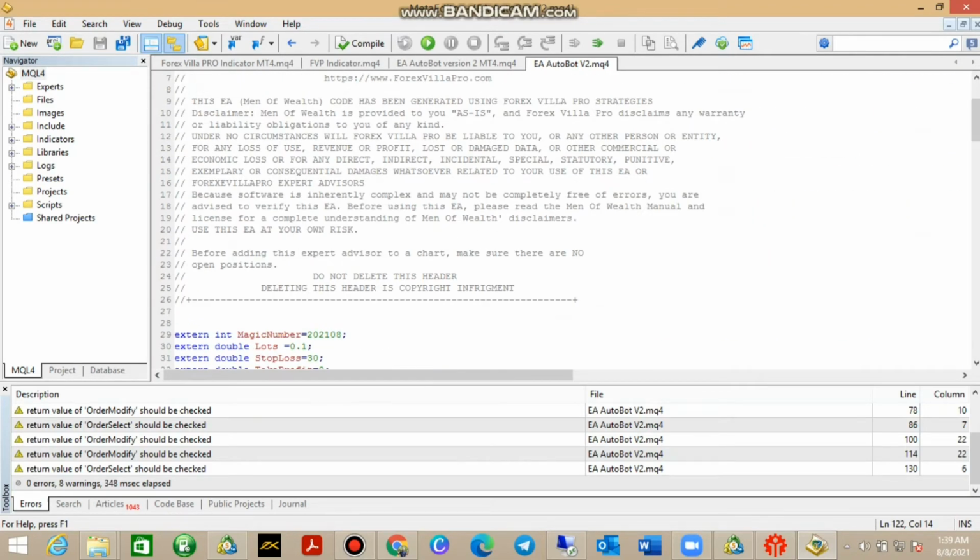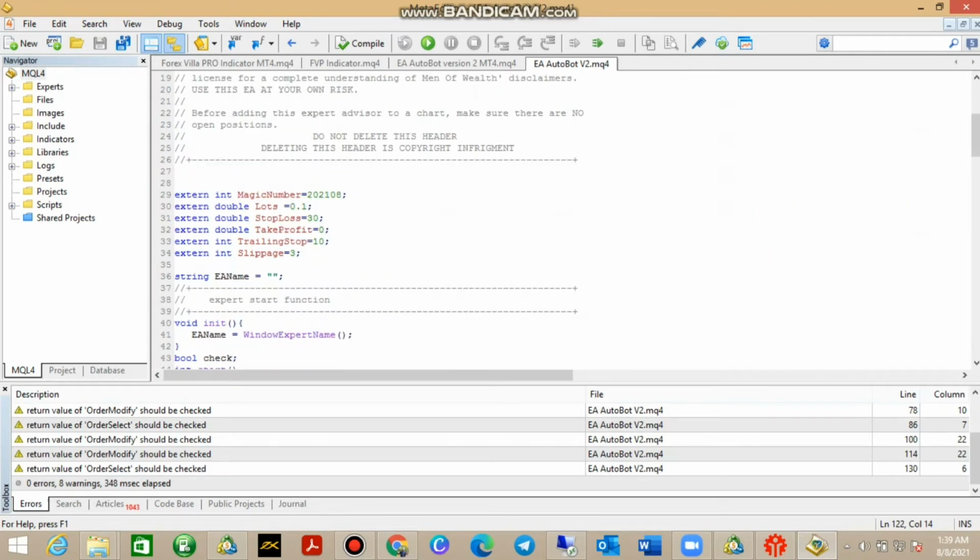So guys, the settings for the AUTOBOT, yeah, you can decrease your lot size. Your magic number, you can change it if you want, but you can leave it the same, it doesn't make any difference. Your lot size is 0.1, you can go to 0.01, 0.2, 0.3, 0.4, 10 lots, whatever, based on what you want. But I'd always advise you stick to what I've recommended in the manual.